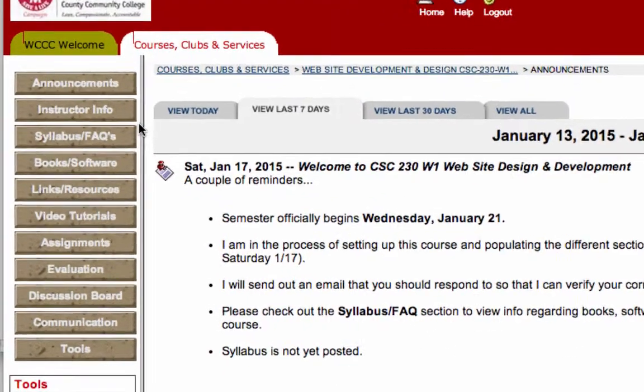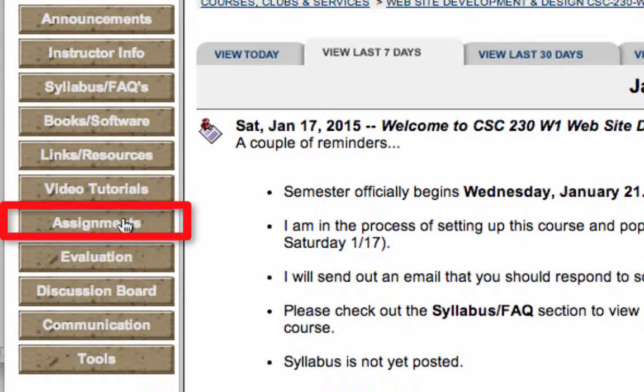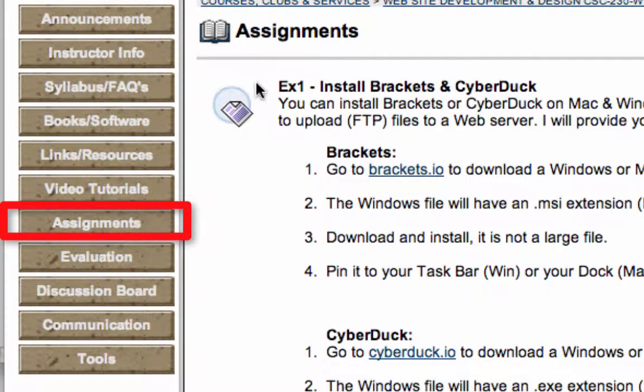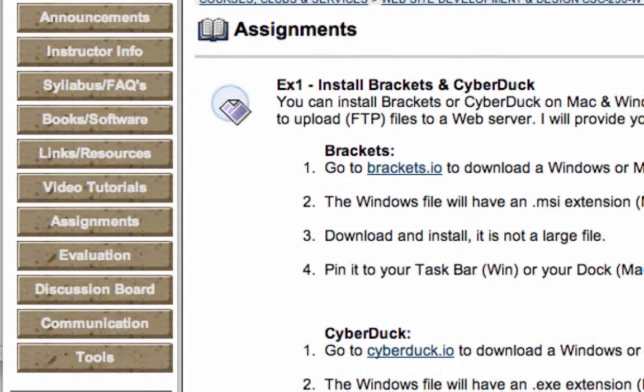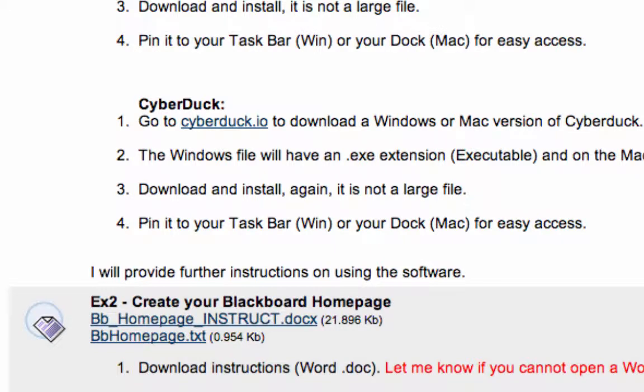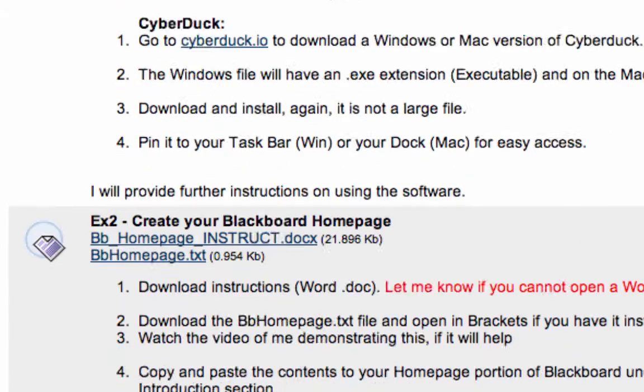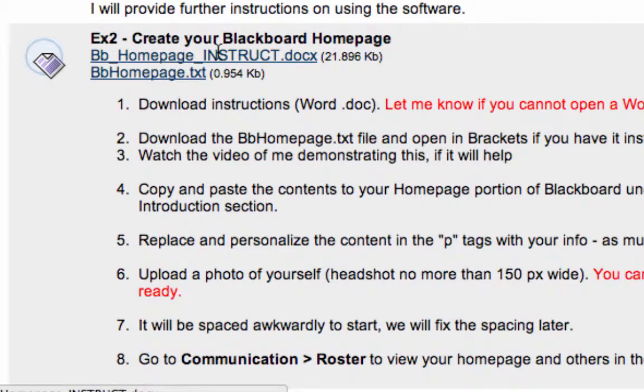And what I'm going to do is go to Assignments, and I see the first instructions here are for installing brackets and for installing CyberDuck, and I'm going to do a video for that on Windows, but for now I'm going to skip down to exercise 2, and there's two files here. There's one that's instructions. I always put the word instruct when it's instructions, and it's a Word doc. If you need PDFs, let me know. I could put PDFs up there.